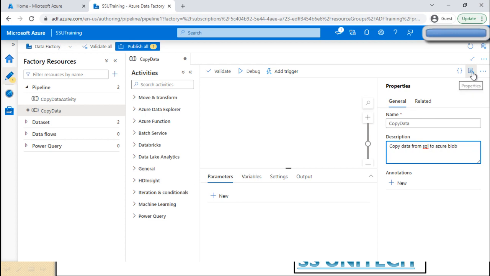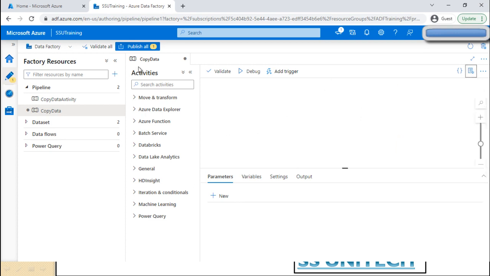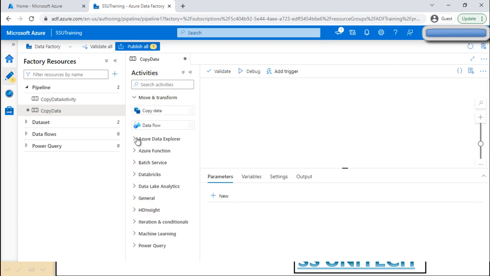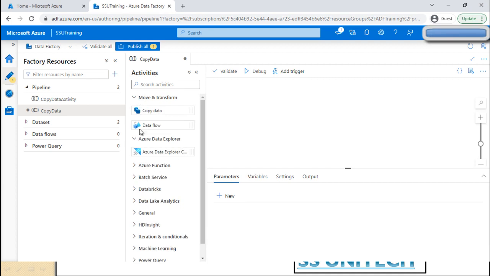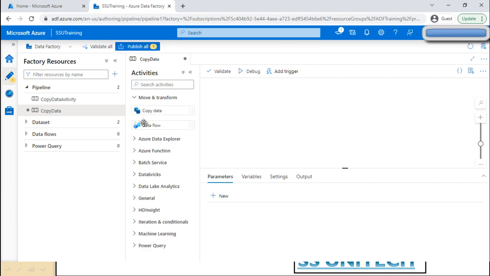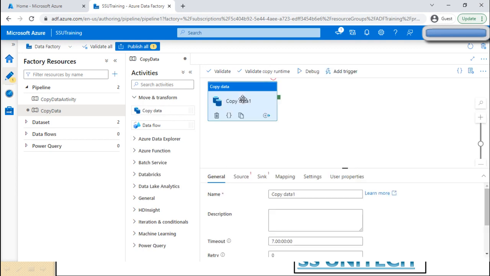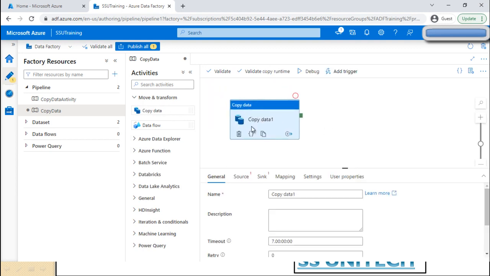After this property, here we can see the option for the activities. Under the activities, we have multiple options. We are going to see them one by one in the upcoming videos. In this video, I am only going to drag and drop this Copy Data activity, and I am not going to configure anything in this video. Only for testing purposes, I have just dragged and dropped it.